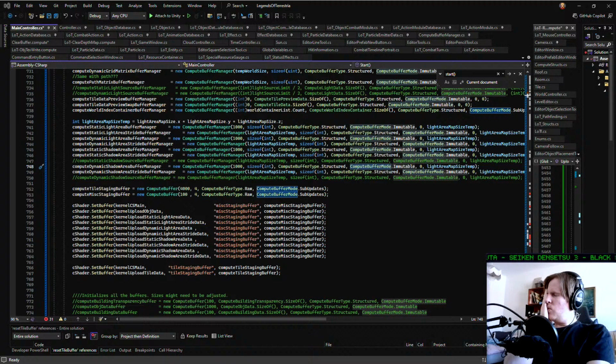Okay, so what? So the immutable compute buffer mode that is supposed to be immutable and you can't write to it from the CPU is actually mutable and you can write to it from the CPU.